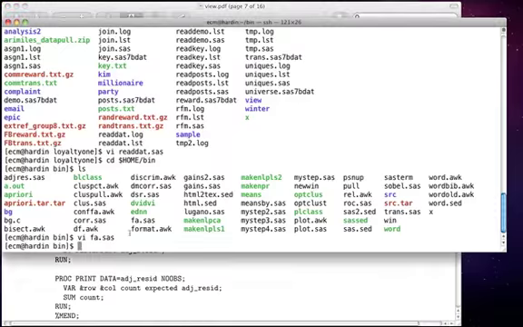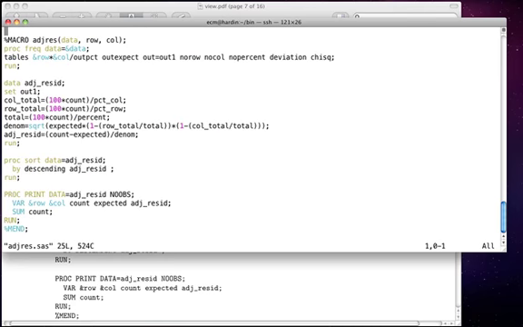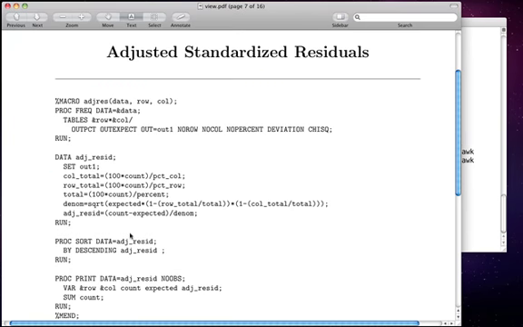And if you go back to my folder, there's a file. Let's just see, where is that file? Adjusted residuals out here that has exactly that macro in. So whenever I'm doing chi-square tests, I %include that.